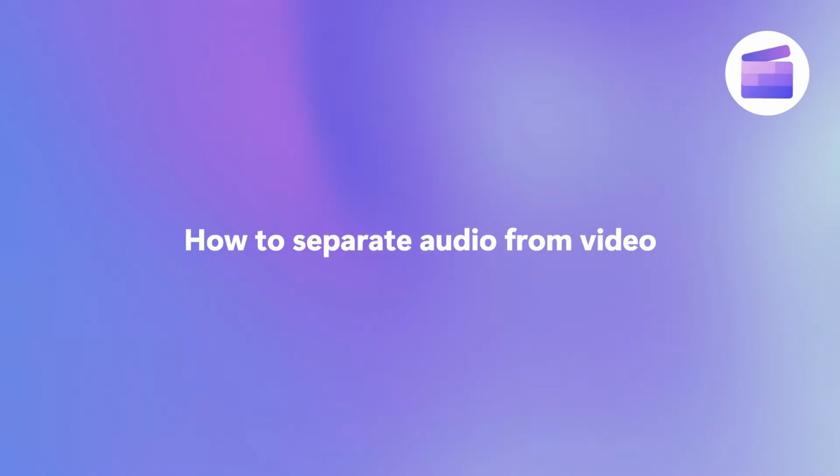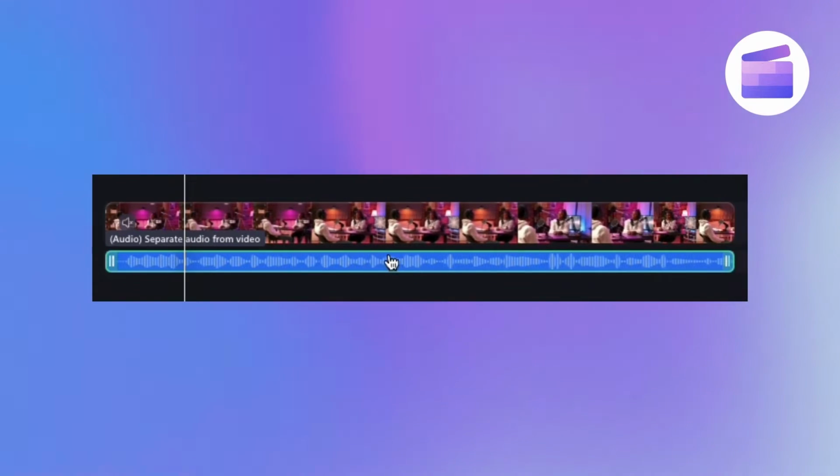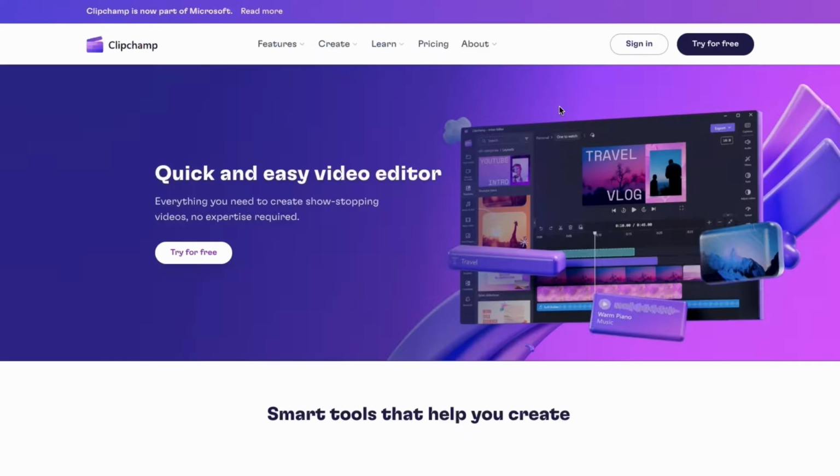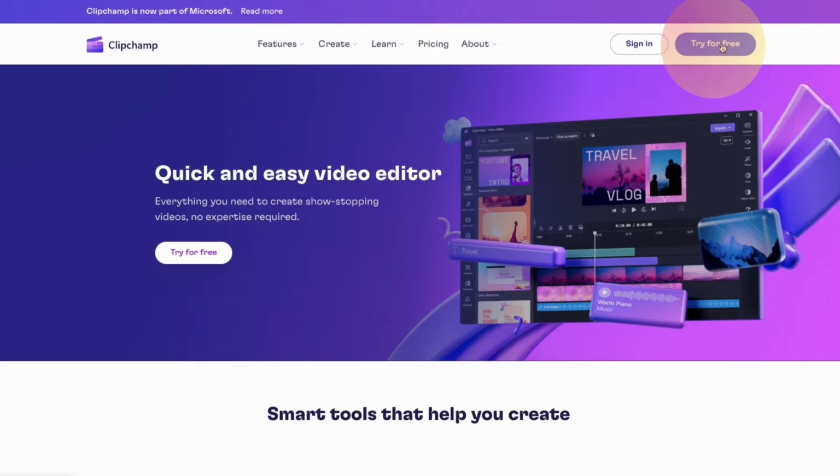Here's how to quickly and easily separate the audio from any video using Clipchamp. Start by heading over to clipchamp.com and then log in or create your free account. I've put the link in the description below.